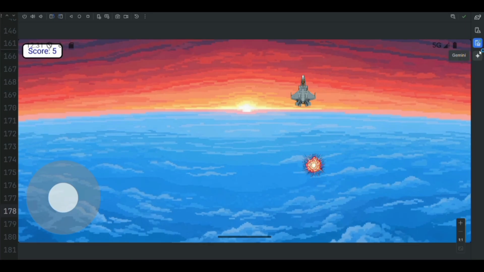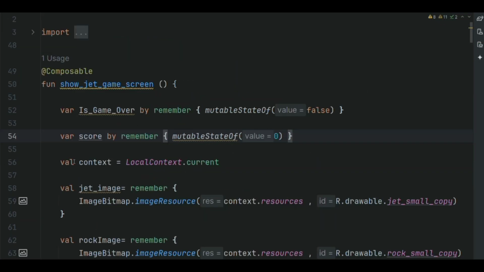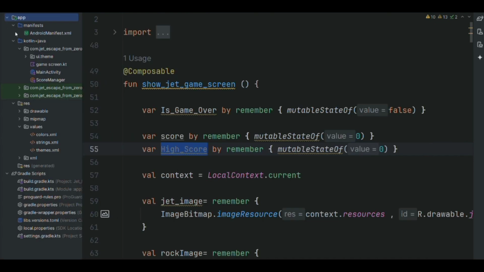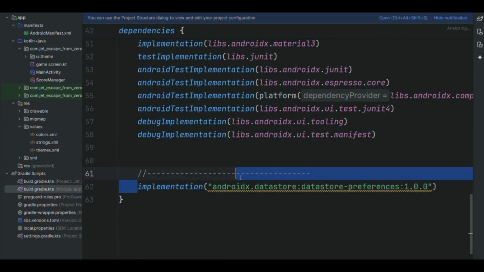Our next task is to save this result. We already have a variable to store the current score. Next, we add another variable dedicated to storing and displaying the high score. As is commonly known, a high score should always be persistently stored in the game. To enable this functionality, we need to add a library dependency in Gradle. Simply add the following line to the module file and synchronize the project to download it.